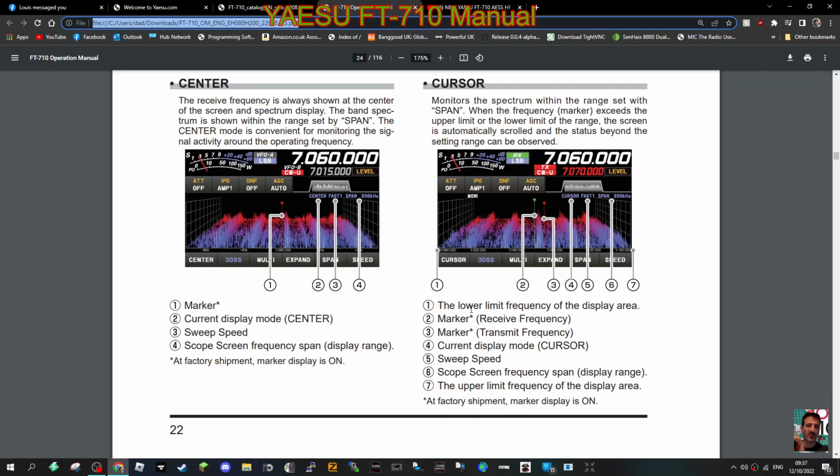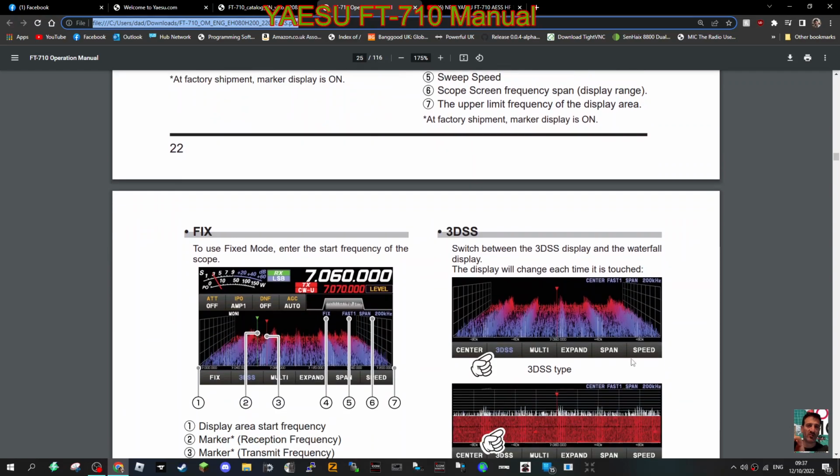So number 1, the lower limit frequency of the display area. Number 2, marker, receive frequency. Number 3, marker, transmit frequency. Current display mode, cursor here. Sweep speed, scope screen frequency span display range. And number 7, the upper limit of the frequency. At factory shipment, marker display is turned on. So yeah, I think this is pretty good.